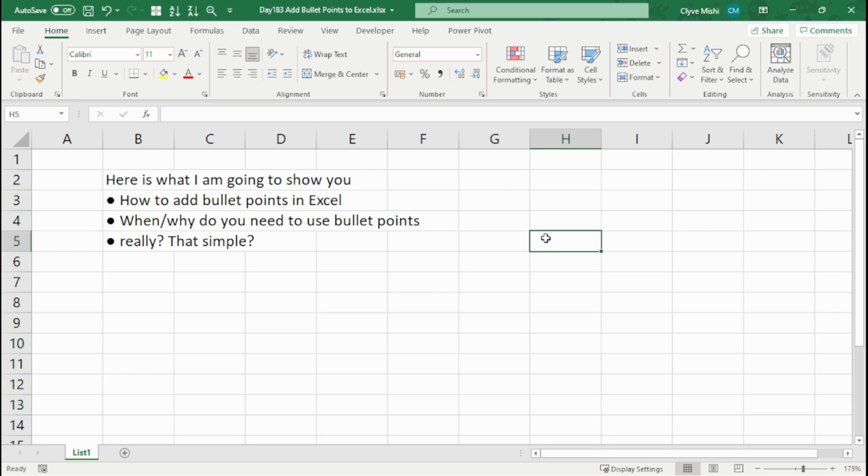This is day 183, and today we are looking at how to add bullet points the correct way. You can see here I have bullet points in my data, and here there is no bullet point. Often people try to add bullet points incorrectly in Excel by using a minus sign.